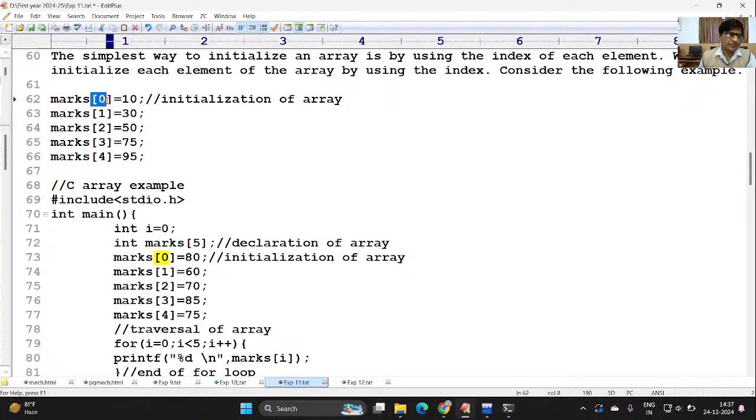So the first item in the array must be at the 0th index, and the last item must be at the size minus 1 index.